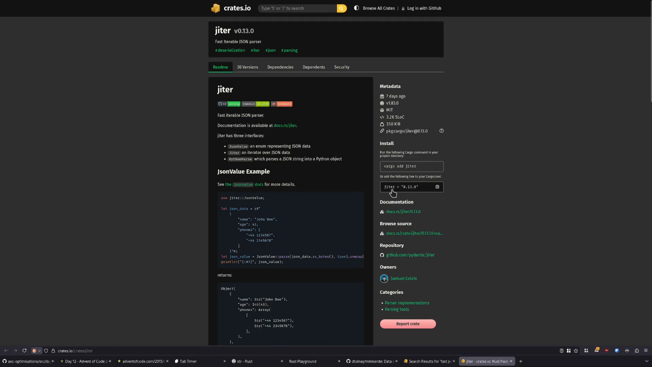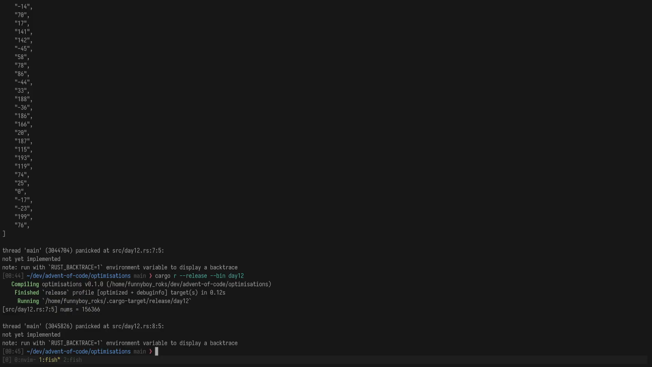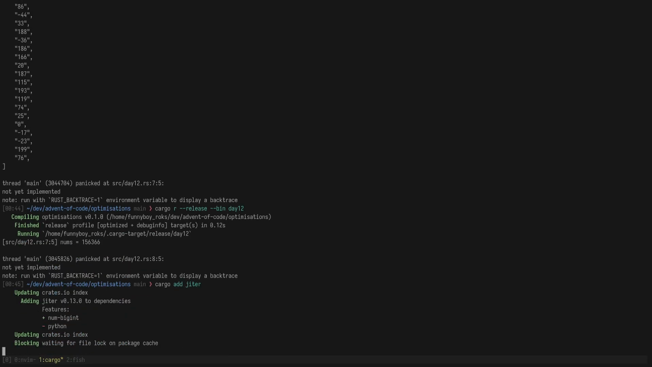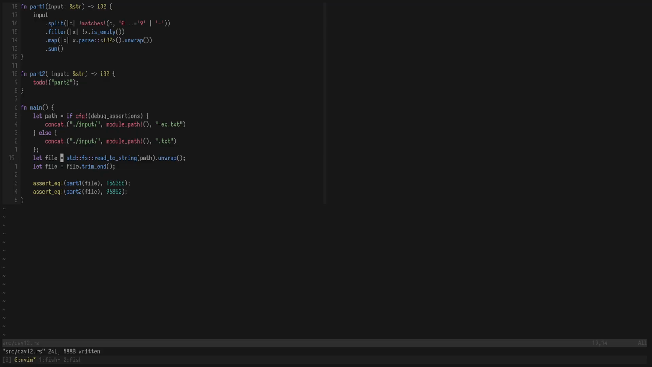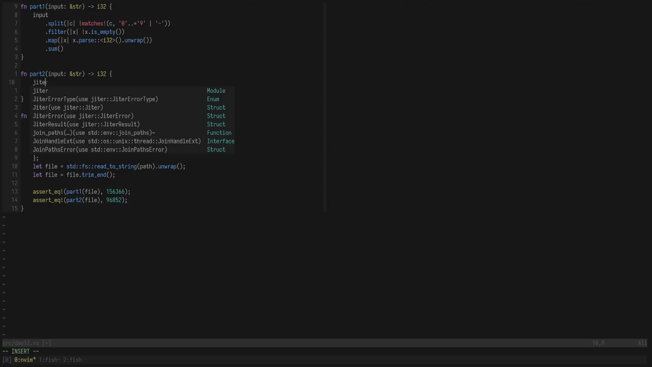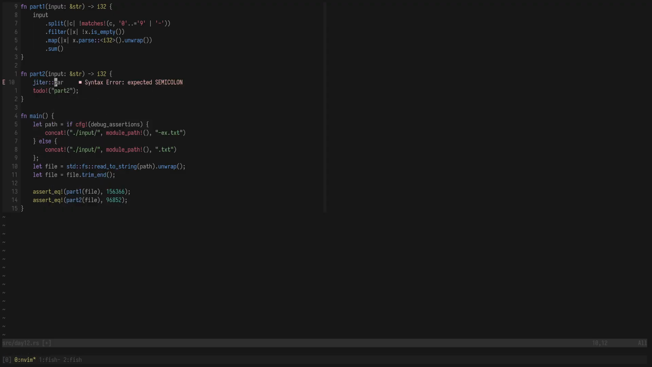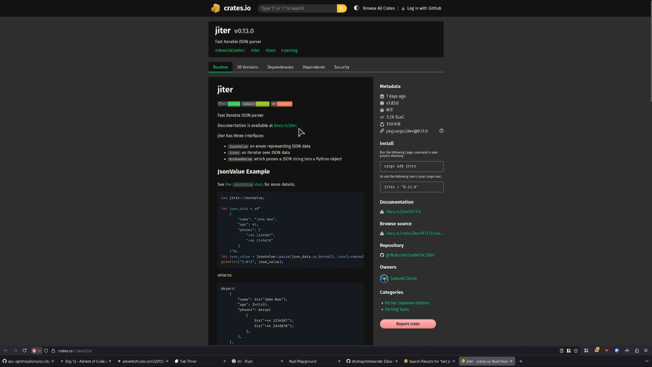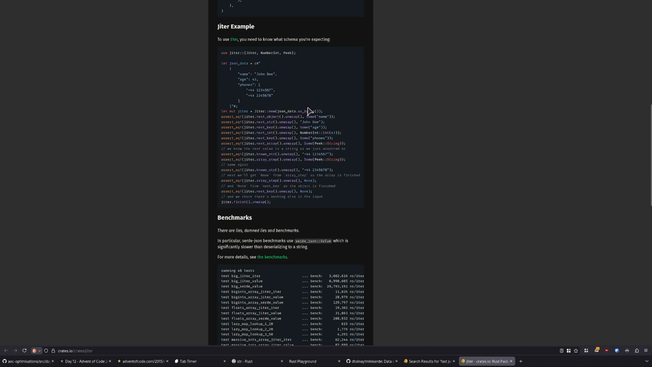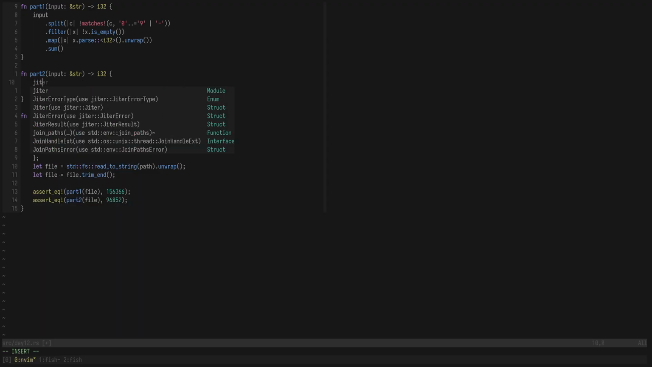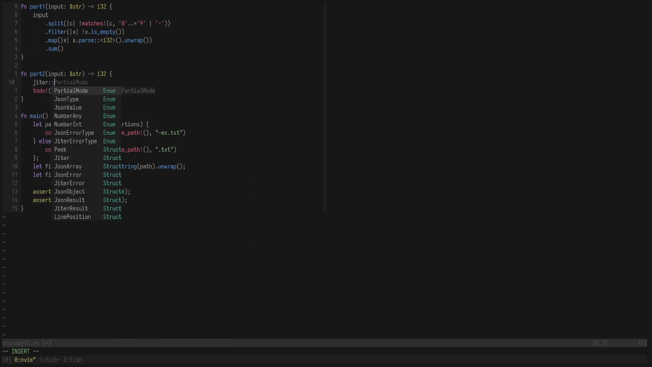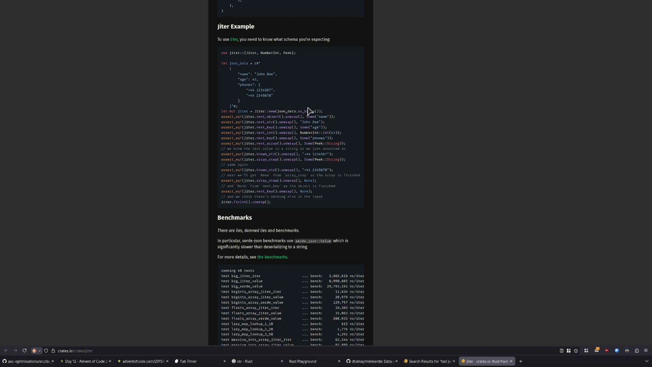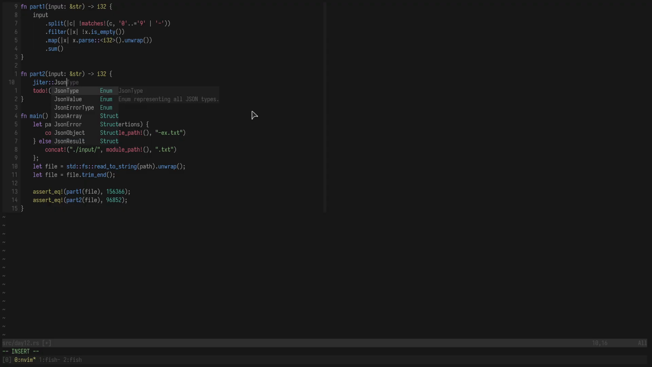That seems good enough. Cargo add jiter. Okay, cool. Input is this. Jiter. Do they have a pronunciation guide? I don't see one. Okay. I'm going to call it jitter because I think that sounds nicer. JSON. How do you parse with jiter? Jiter::new. JSON as bytes. Sure.